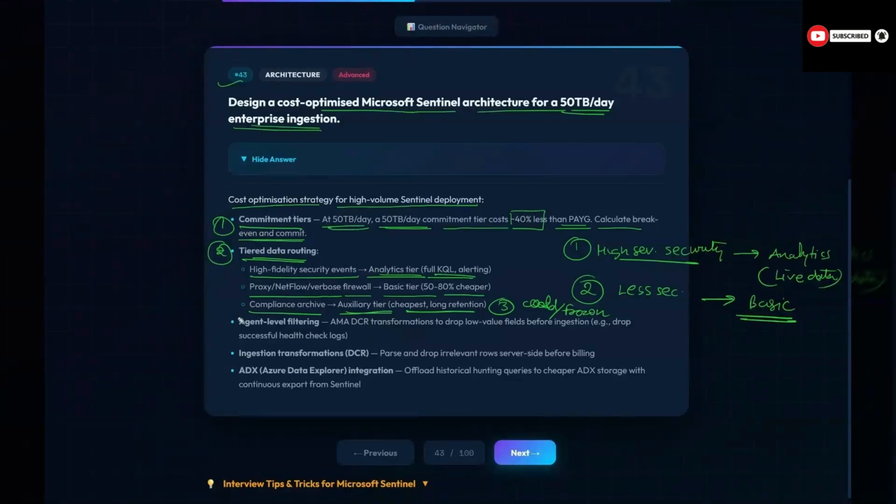Then also the agent level filtering we can do. So AMA DCR transformation to drop low value fields before ingestion, like dropping the successful health check logs, right? And then ingestion transformation using DCR. So you can parse and drop the irrelevant rows server side before billing.